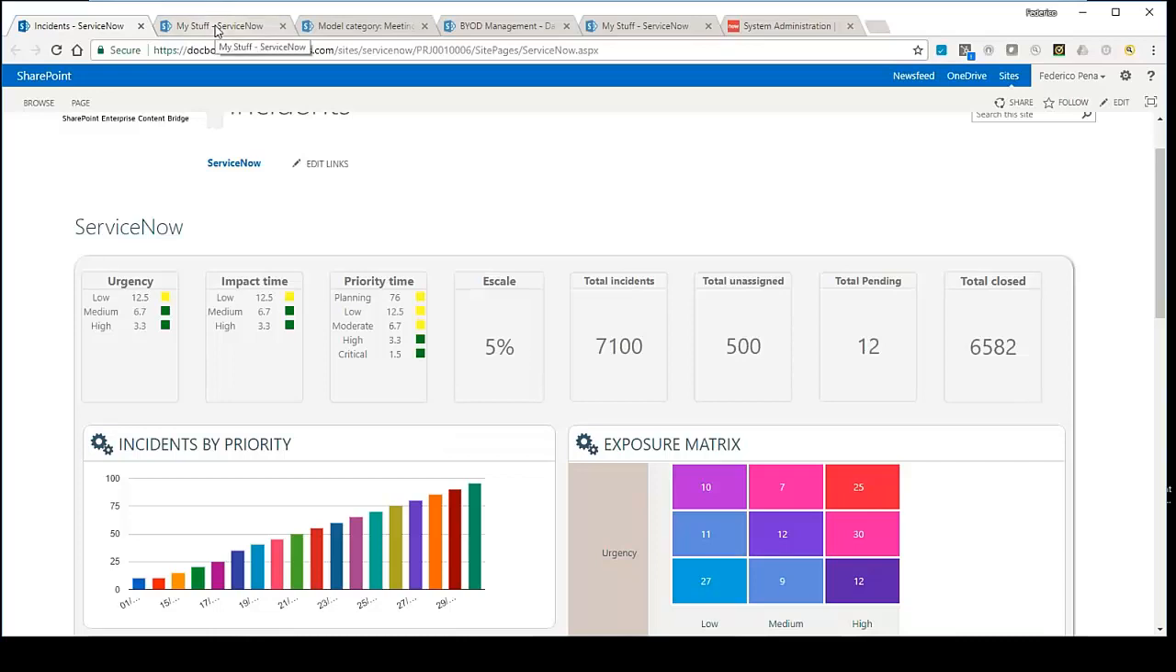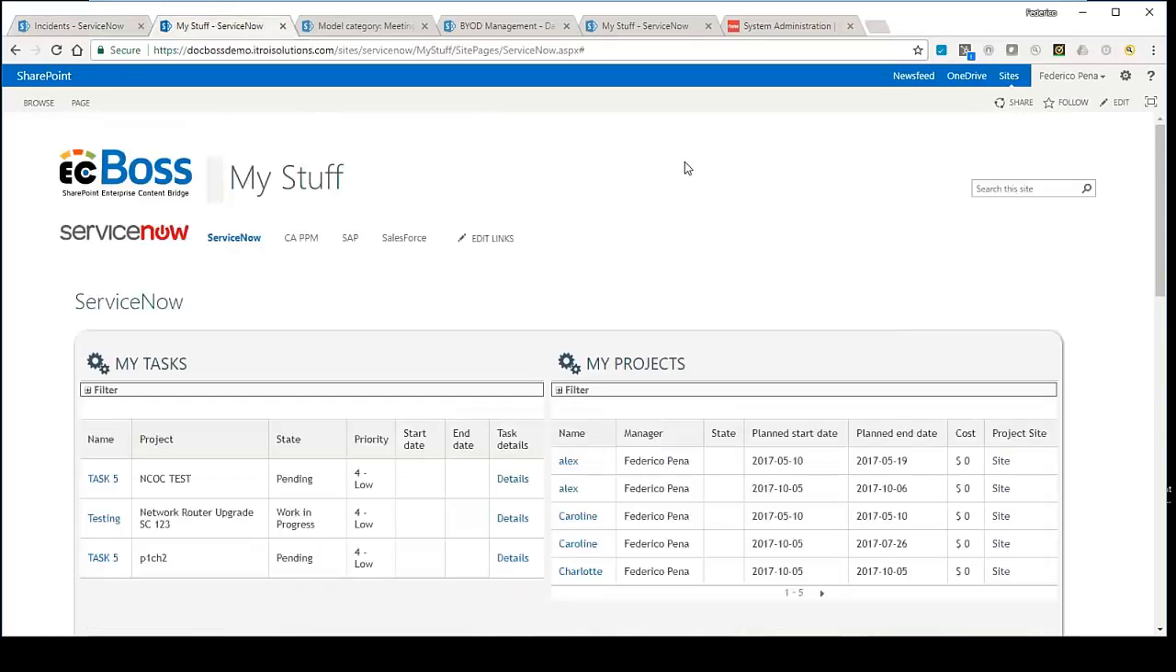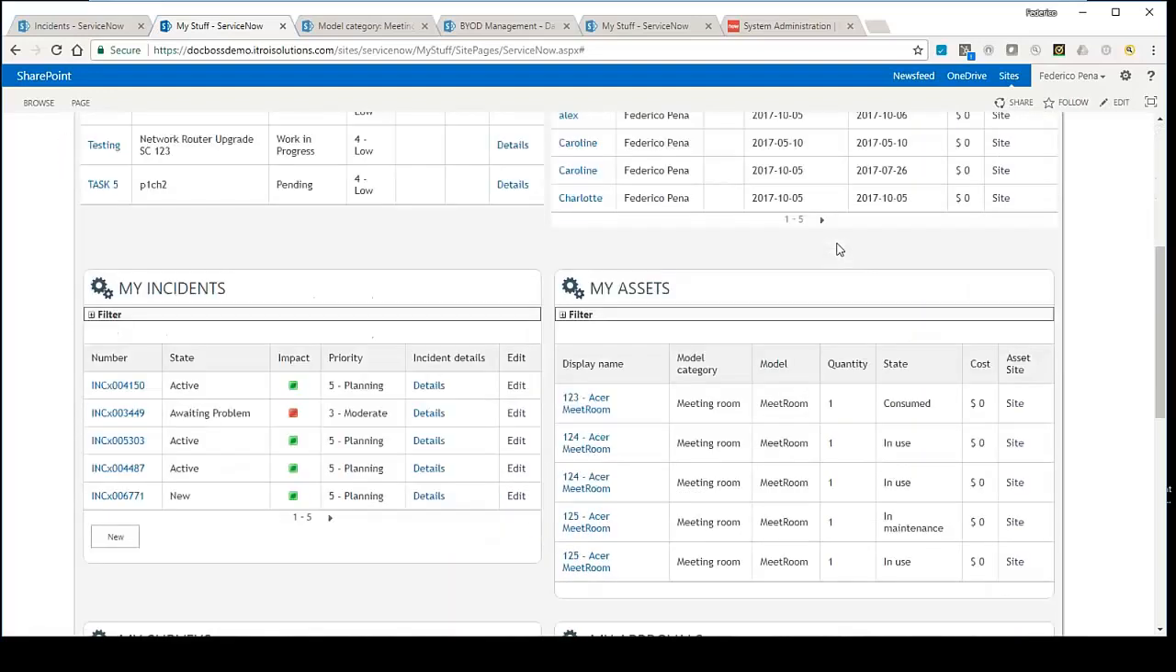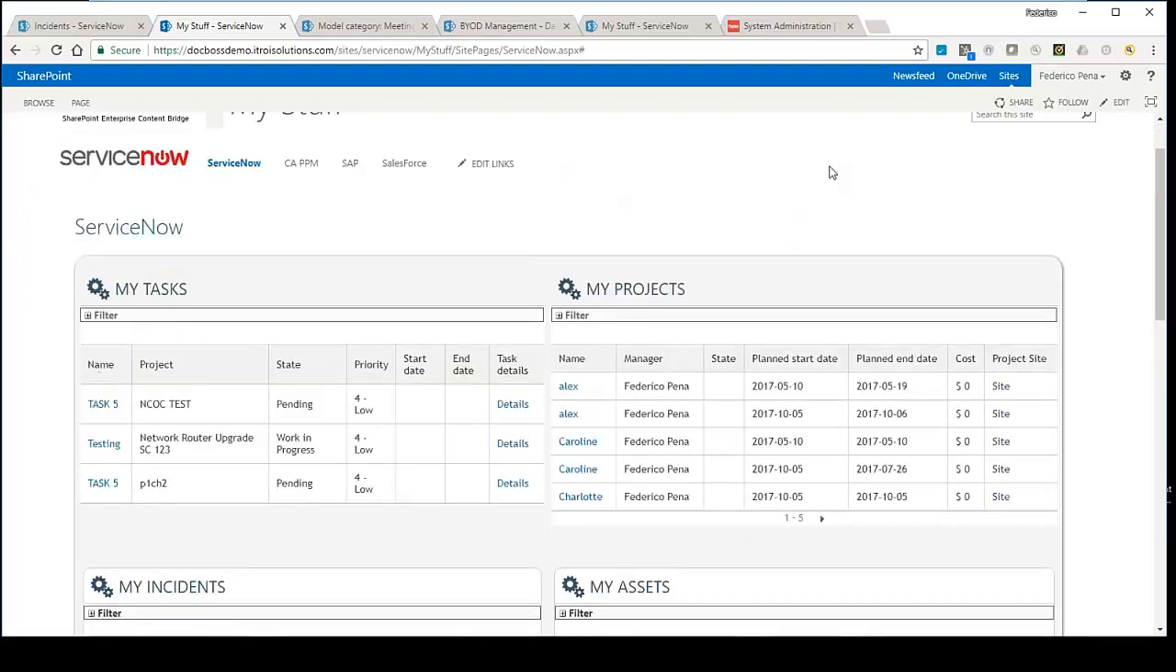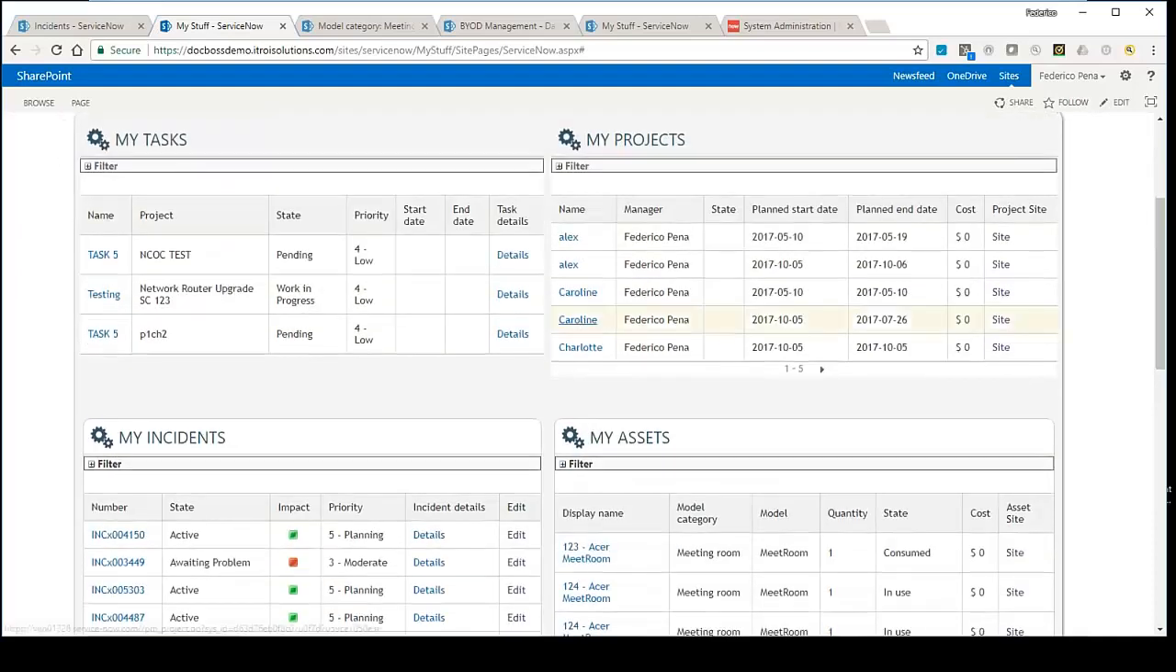But I would say that most of the common scenarios that people have are dashboard views for specific people. This is a very common view that people have, which they call my stuff. So for example, in this case, you can see that I have my stuff, and in my stuff, I have my ServiceNow stuff, I have my CAPPM, my SAP, my Salesforce, and so on. So it's just different data sets that I can now display inside of SharePoint. And from within here, I can drill down into my SharePoint infrastructure.